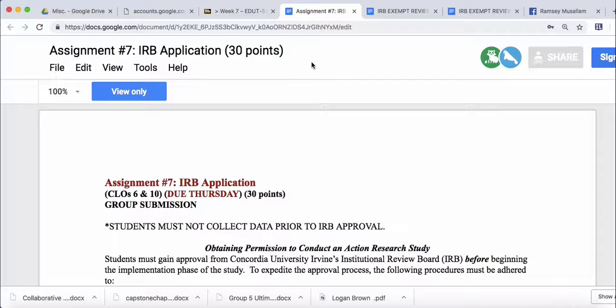This week, you're going to be doing your IRB application, and I just want to do a quick review of that. There's not much else to do this week.